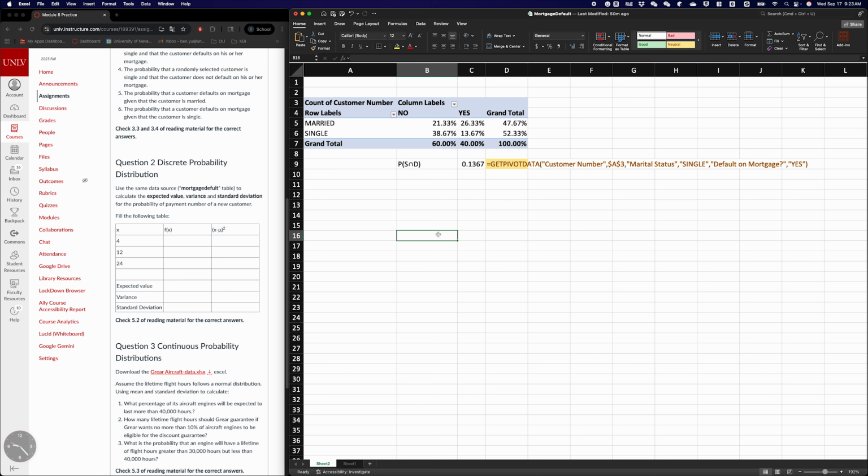So you can tell that the function here is GETPIVOTDATA. It shows the probability of the marital status, which is single, and the default on voltage, which is yes. And so here, the probability of S intersection D is 0.14, which is the value in C6.